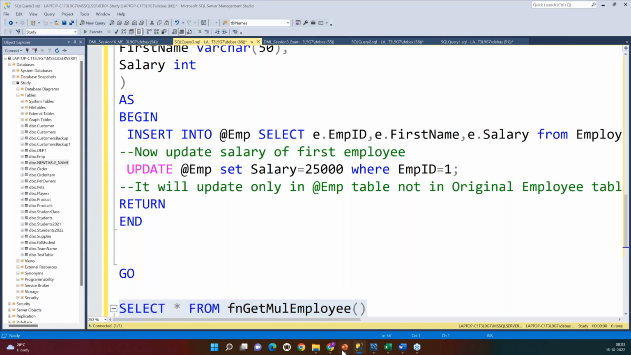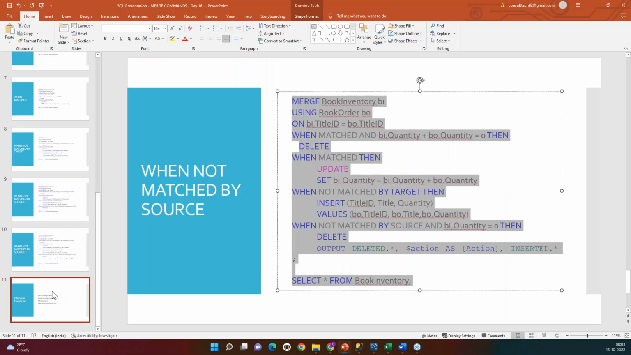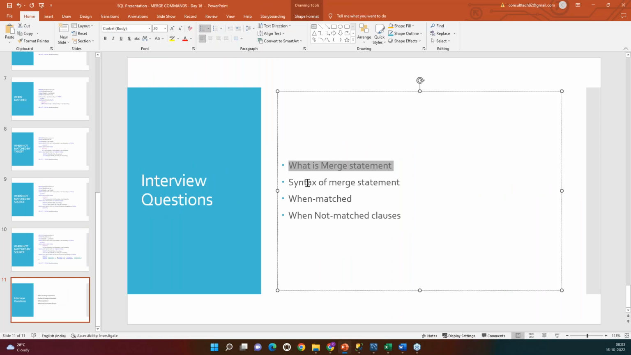Okay. Now in merge, do I have any question? I said about what is merge statement, syntax of merge statement, when matched we discussed, when not matched we discussed. Okay, these are the 4 type of question that might come up. What is the merge command? What ability merge has? A syntax of a merge command. What are the clauses supported? When matched condition means what? When not matched condition means what?